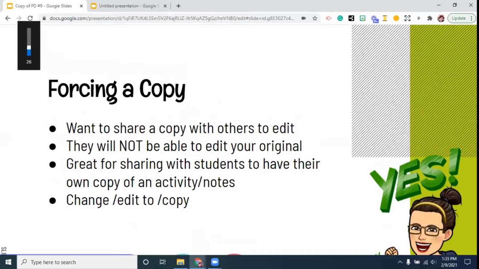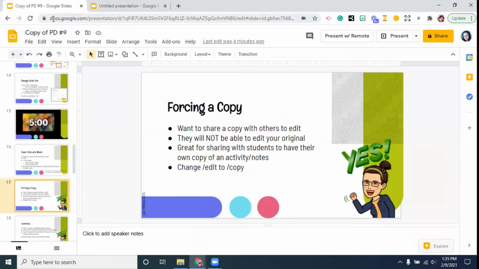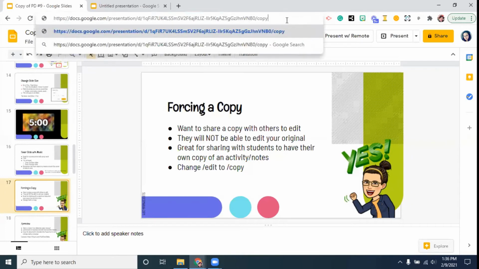And so what you're going to do is, when you are at the URL, instead of hitting this share button, we're going to come up and grab the URL here. Now, if you look right here, is the word edit. So what we're going to do is delete everything from behind the word edit, and I'm going to put in the word copy.